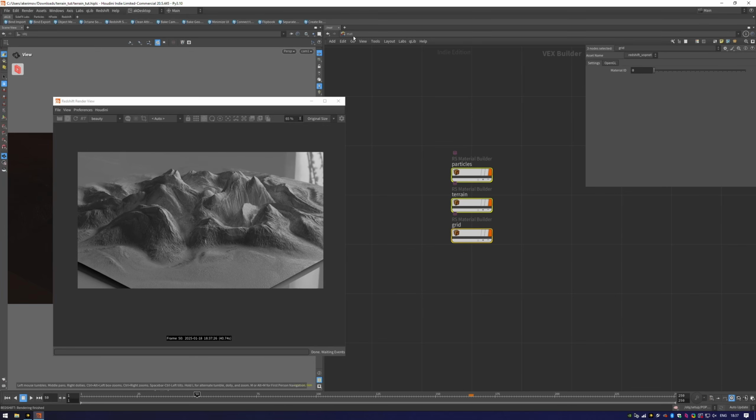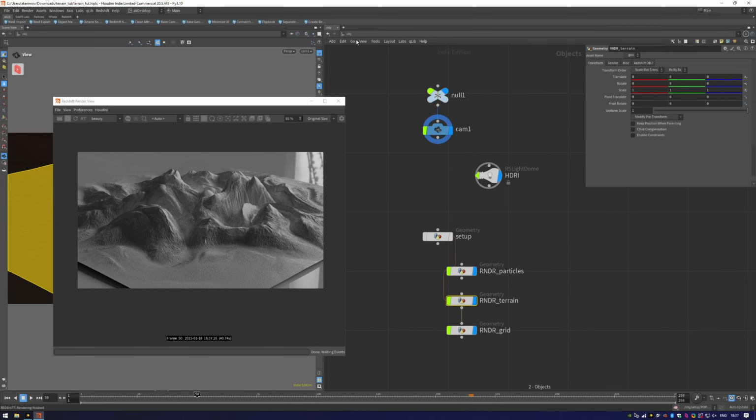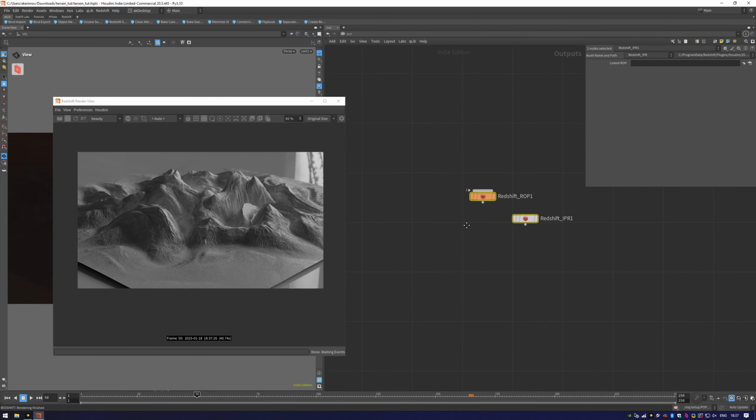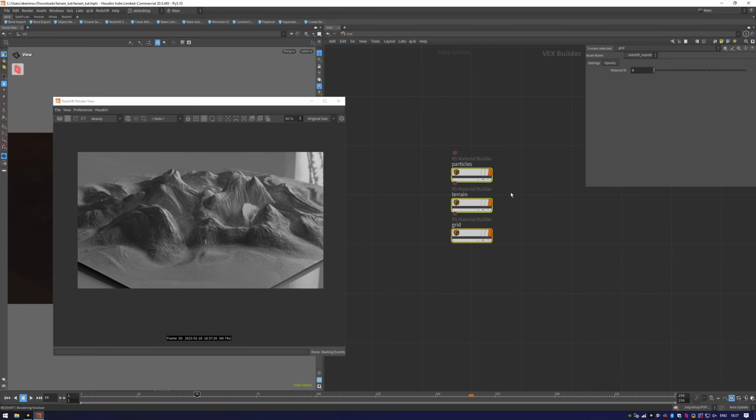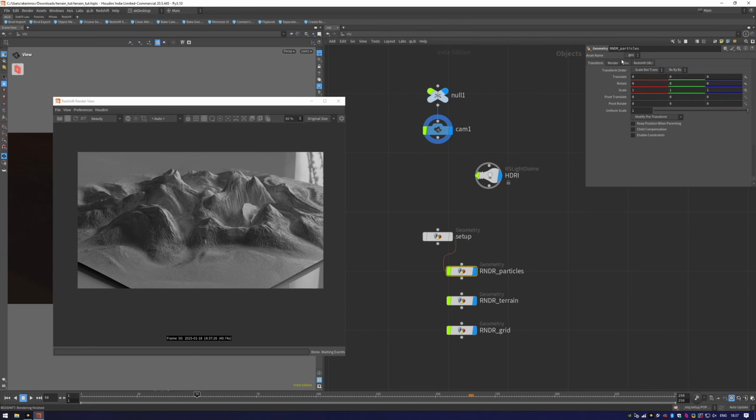So I had this basically assigned to the shortcuts. So if I press 2, I get the object network, 3, I get to the render network, and then 1, this is material network. So basically what I'm doing, I'm just switching between these places here. Let's assign the materials.